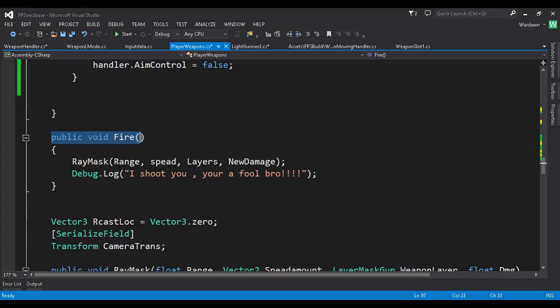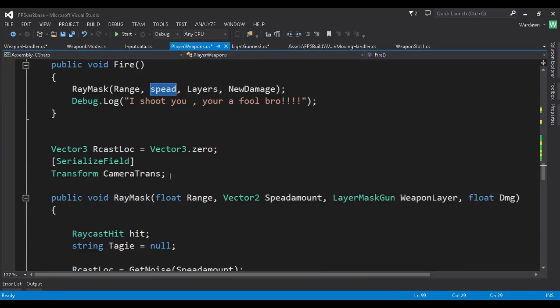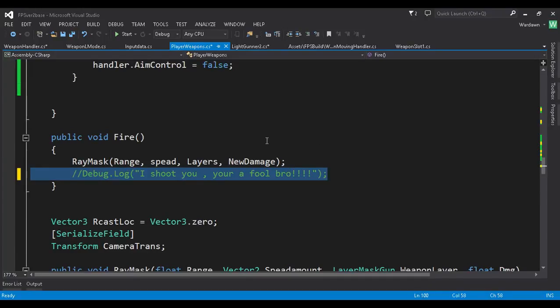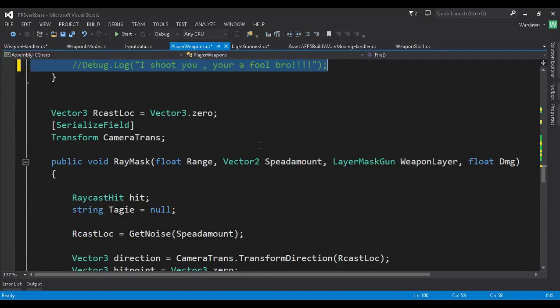So this is the callback that we have. So we do the array mask thing, and we pass stuff in that we need. You know, pretty basic stuff, range, spread amount, layer stuff, and then damage. And that's it. I don't want this debug message anymore because it's not necessary.